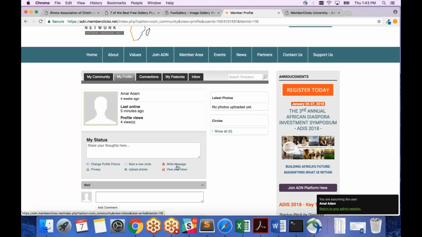So you can send one message to a singular person 30 times a day. That's the limit on that. We're going to view our inbox again, but just from this initial profile view, you can send a direct message. Your members can upload photos, and then lastly, they can start a new circle.